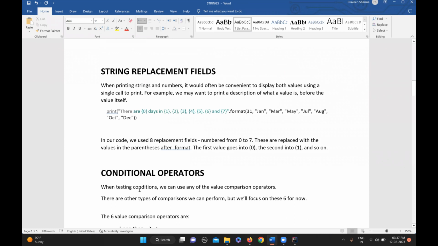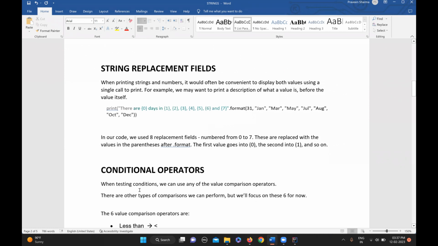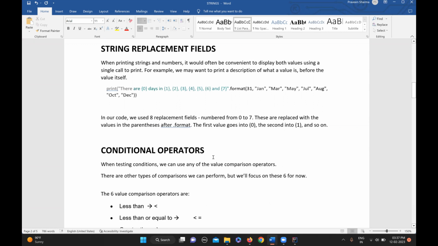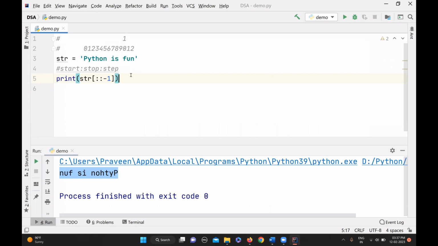Now, coming to string replacement fields. Whenever we are trying to print any string or a number, we might not be sure about the exact value of that variable that we are going to print, right? So we can use a string replacement field to display the value of anything before printing the value itself. This is a very simple thing, but it can be needed in future.